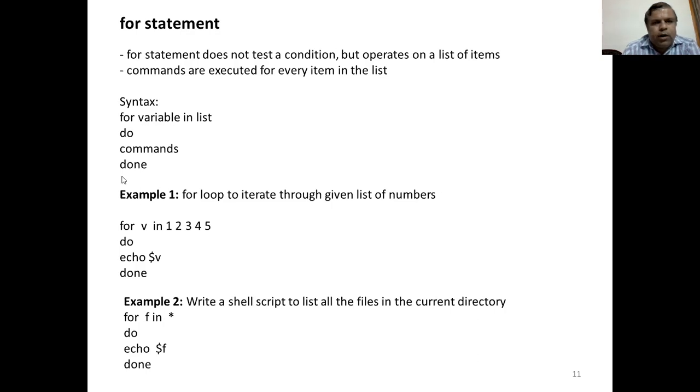That means commands are executed for every item in the list. So here is the syntax of using the for statement. For is a keyword, then variable, in is a keyword, then list of values. Then do keyword, then the commands to execute, then done keyword. The commands within do and done are executed for each item in the list. And in each iteration, the next item from the list will be assigned to the variable.